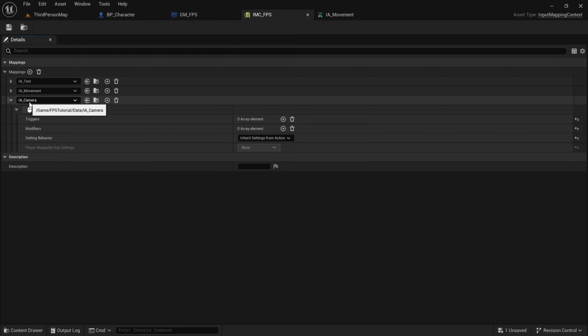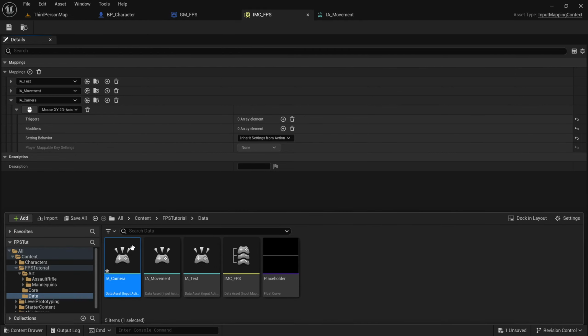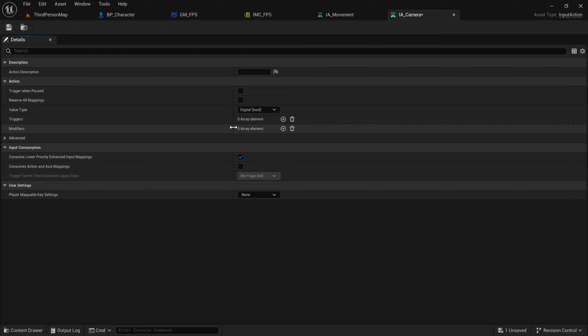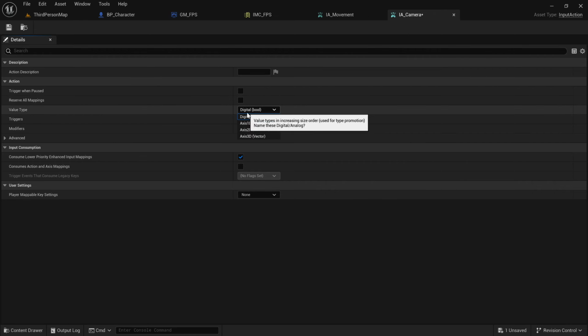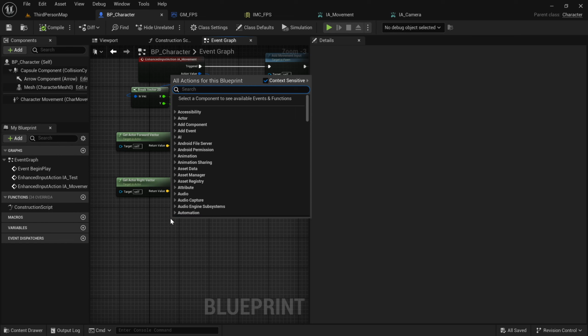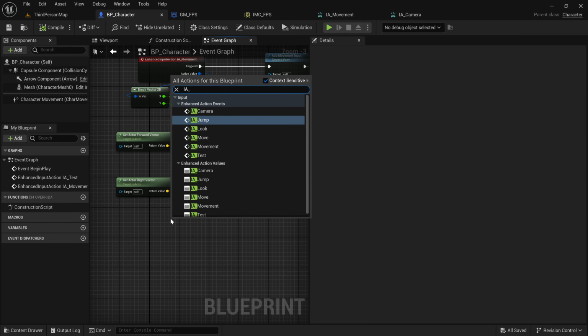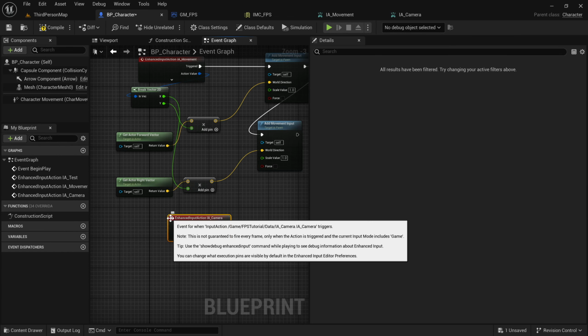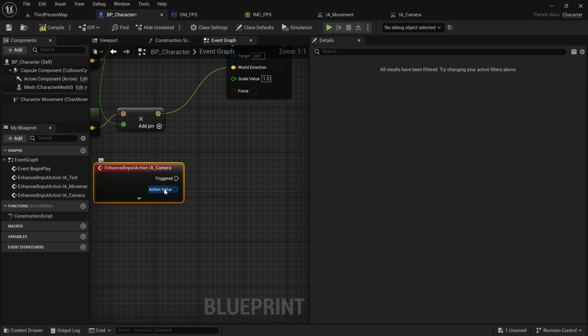Let's make sure that our IA camera action is also a 2D axis instead of a Boolean. Otherwise, we're going to have issues later because we're not going to be able to get the correct value. So let's go to the action. Inside value type, change this to axis 2D, vector 2D, just like we did with the movement action, and save. And now we can go to our character and add this action. So IA camera. This is going to give us an action value.